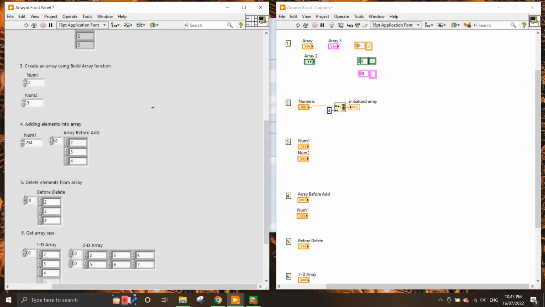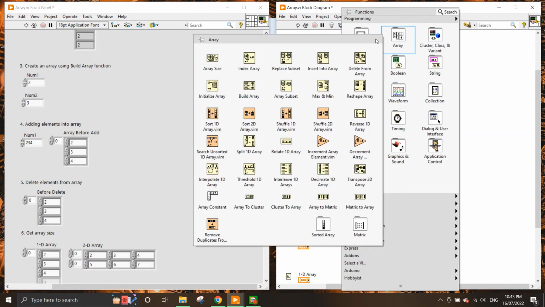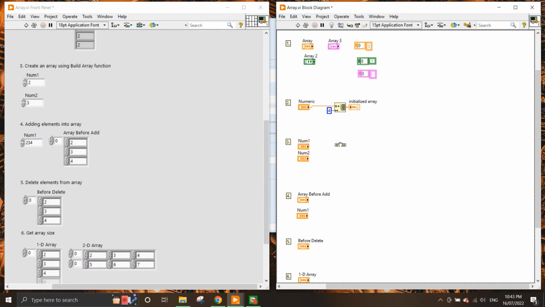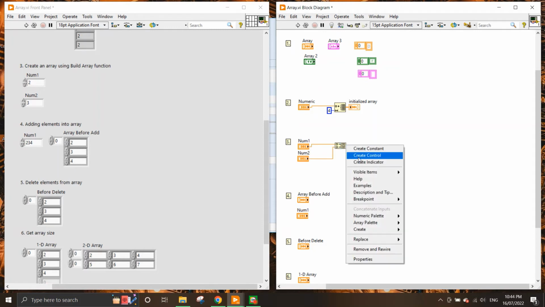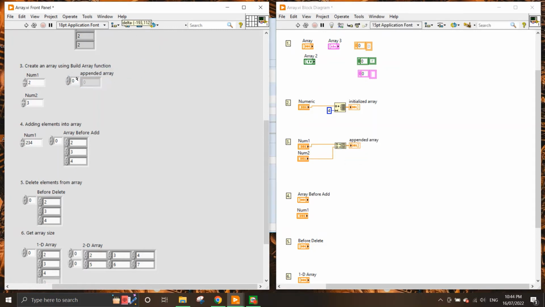But if you want to create an array that has different values, you can use the build array function. Again, go to the array palette and press build array, and if you want to have multiple inputs, you can simply drag it as much as you want. Since here I have 2 values, I only need 2, so I'll wire it here and create an indicator, and let's expand this to see what is being appended into the array, and you will get the values 2 and 3 added together into one single array.